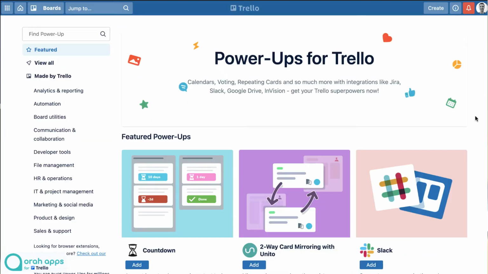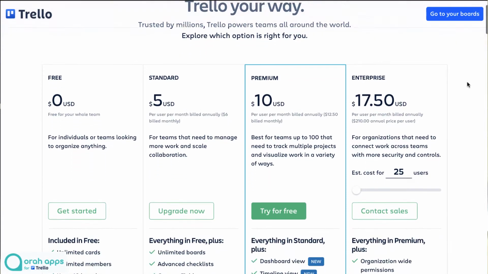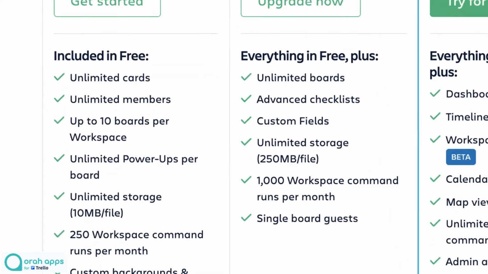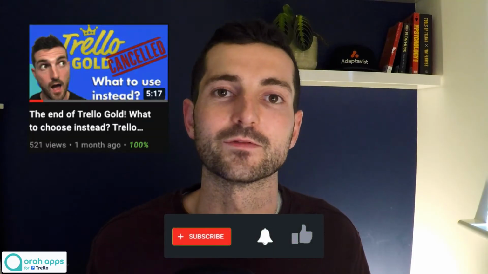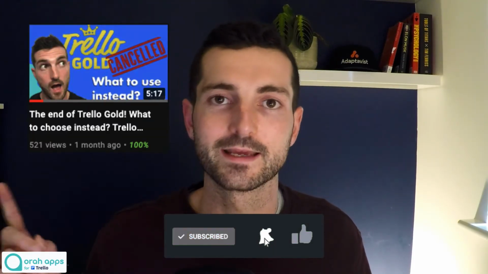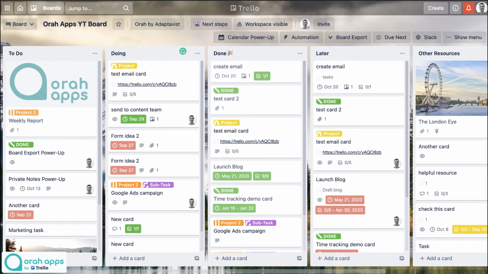I've got a few power-ups to help with this, but don't worry, they're all free, and also as per the recent updates from Trello, any board on any Trello plan can have an unlimited number of power-ups. For more information on that, check out the other video I made with a roundup of all those updates. There'll be a link here and one in the description as well on that video. So let's get into the power-ups.